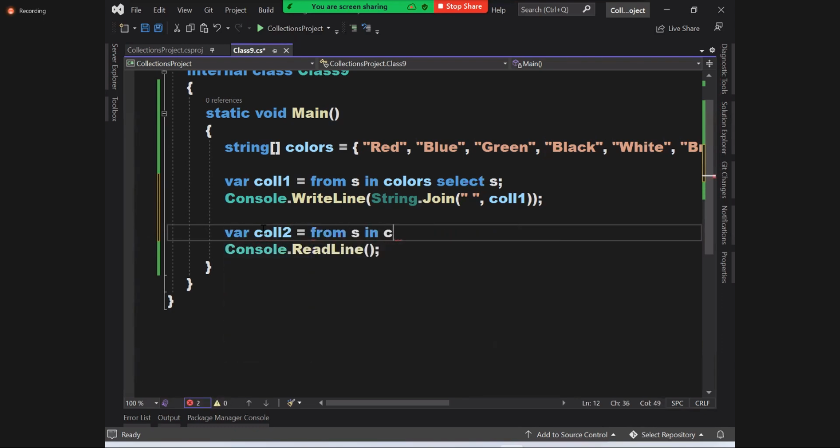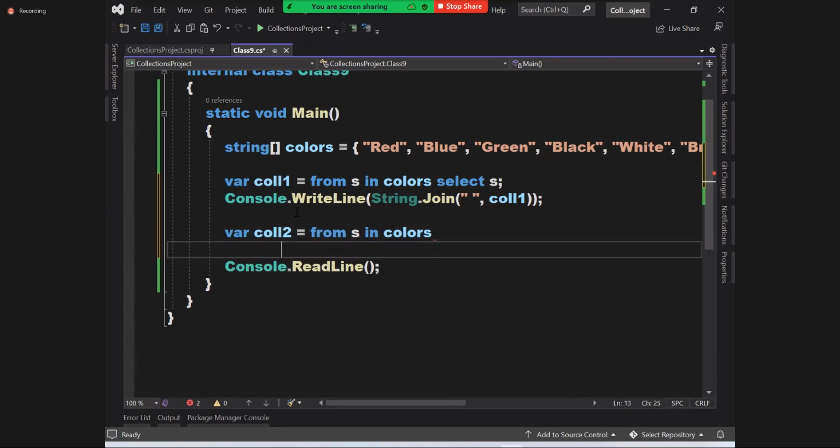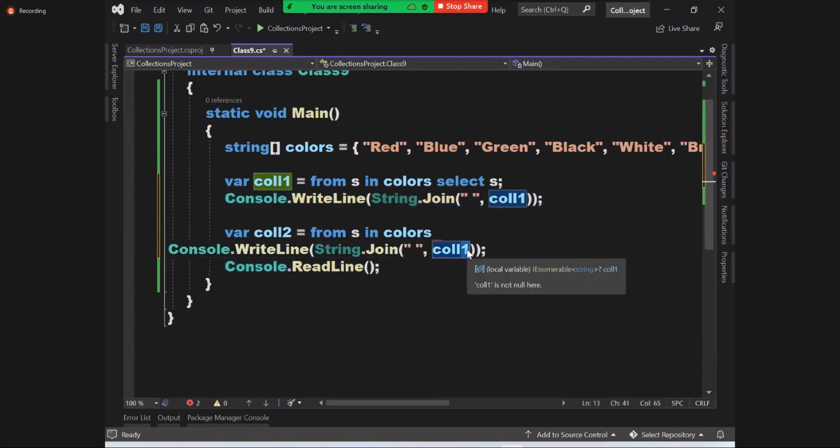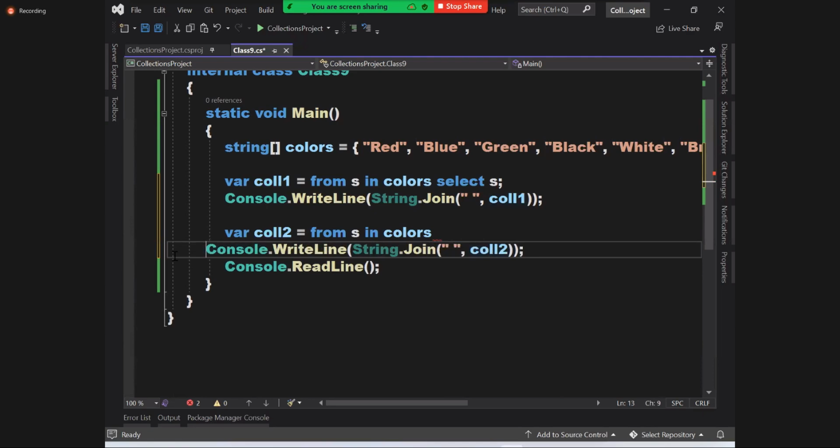From s in colors. See, one thing I'll tell you. Up to here, all queries are the same. For an array, what will change here? Clauses will change. Where clause, group by clause, order by clause, the clauses will differ. Up to here, all the queries are the same, no difference. Are you getting my point? Yes or no? Okay. So afterwards, you just need to add your clauses and all the things there, but up to there, everything will be the same.